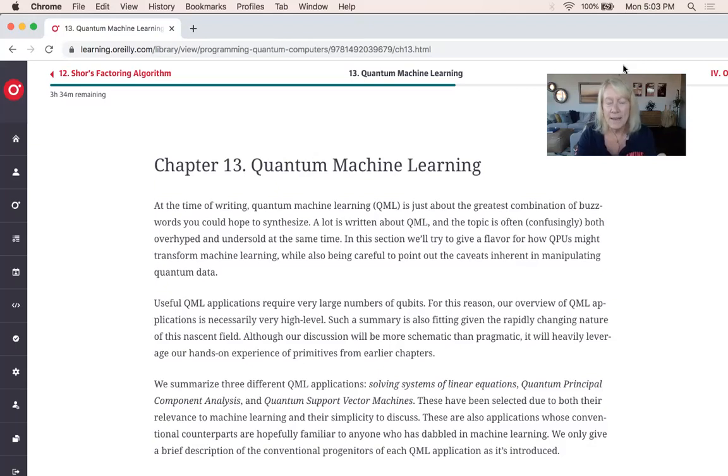They say they're just going to give flavor for how it might affect machine learning, with some reality checks and caveats, and they start off with something really important. Useful QML applications require a really large number of qubits, and because of this, their overview is very high level. Also, the field is changing rapidly. It's a real rapid area of research.